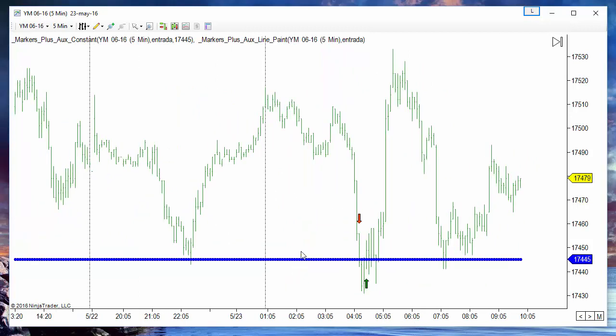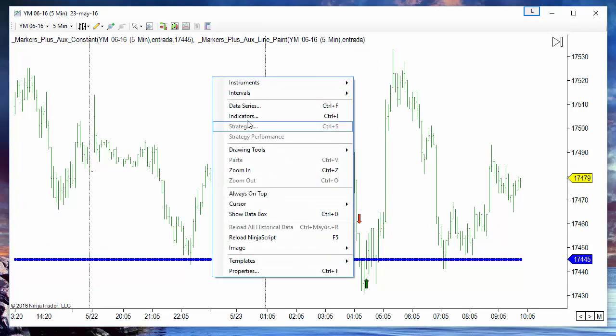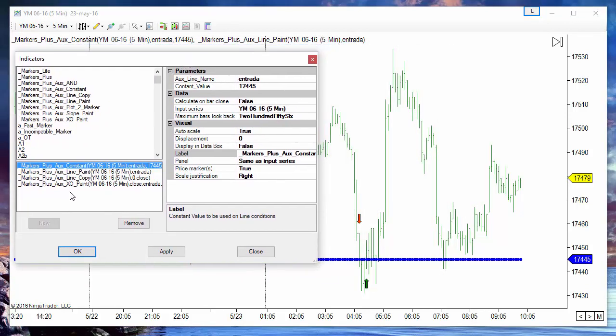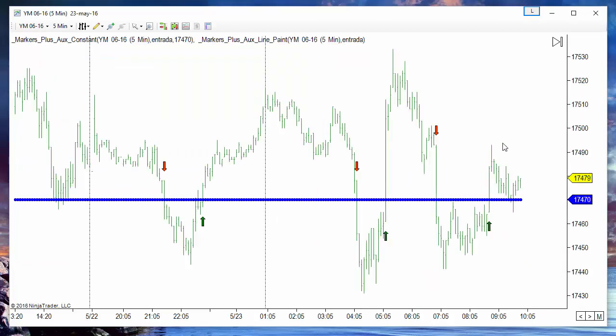This is an example where we use the constant to assign a variable. We can change the value of that variable, let's say 470, and then we get the new entries calculated. Don't forget that these signals are painted on bar close or on intrabar mode, depending on what we select.